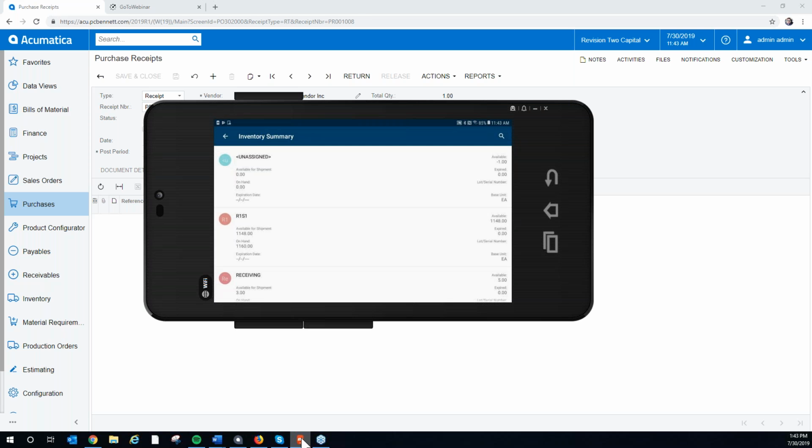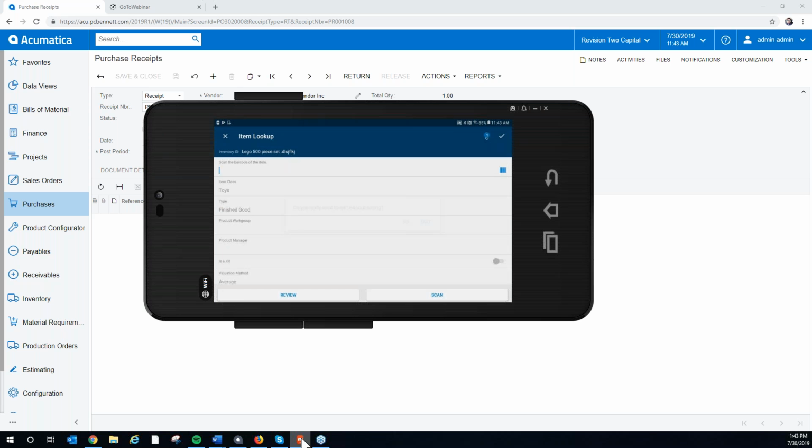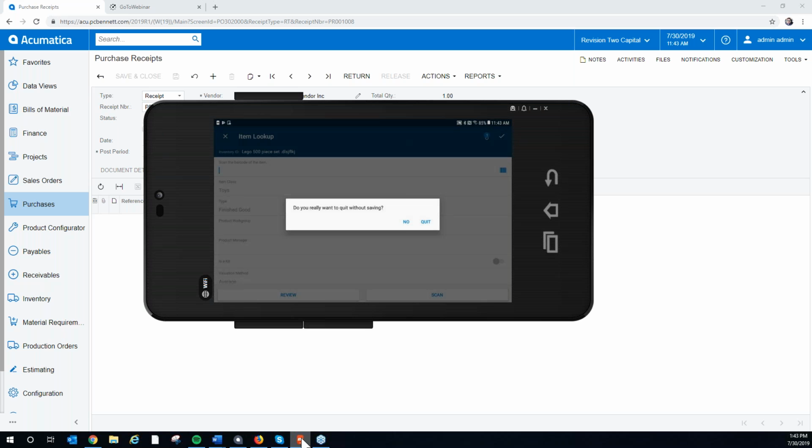is stored in. I can see there's 1148 in R1S1. There is some in receiving, there is some in storage. So it's a quick view of your inventory summary and the different locations you could find it in. You no longer have to reach out to the warehouse manager and ask him to walk this huge warehouse that you have and go find this item. You can basically pull it up on the screen.